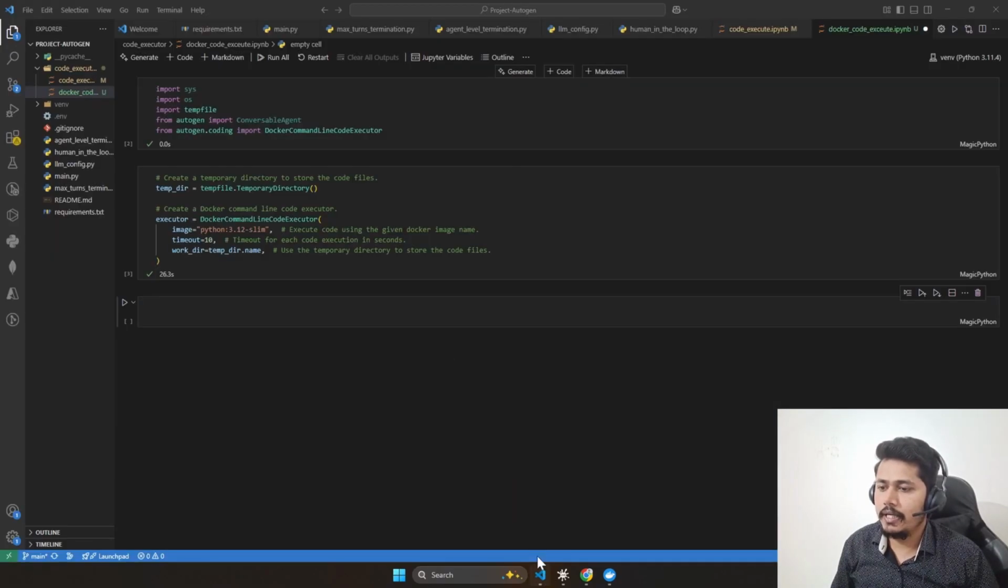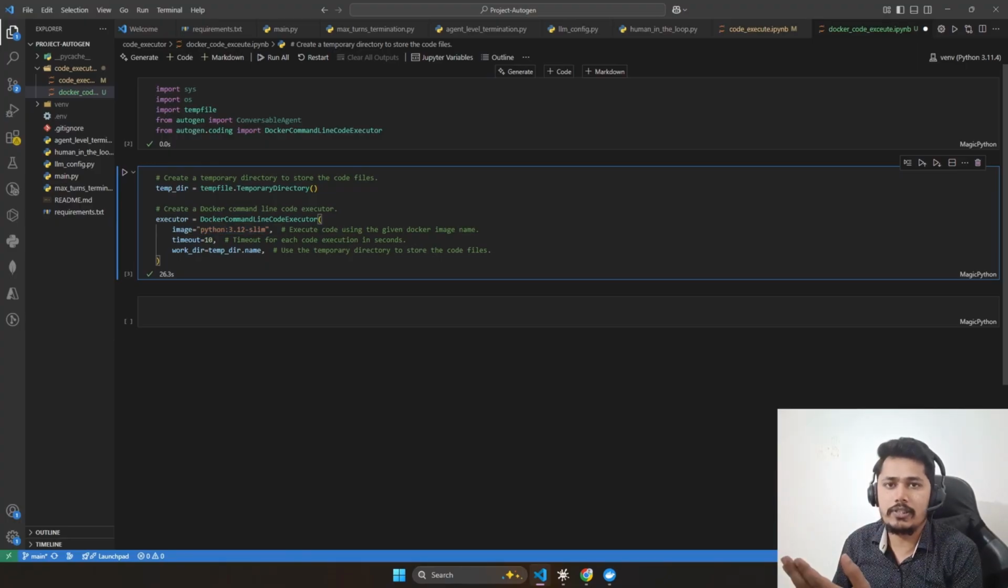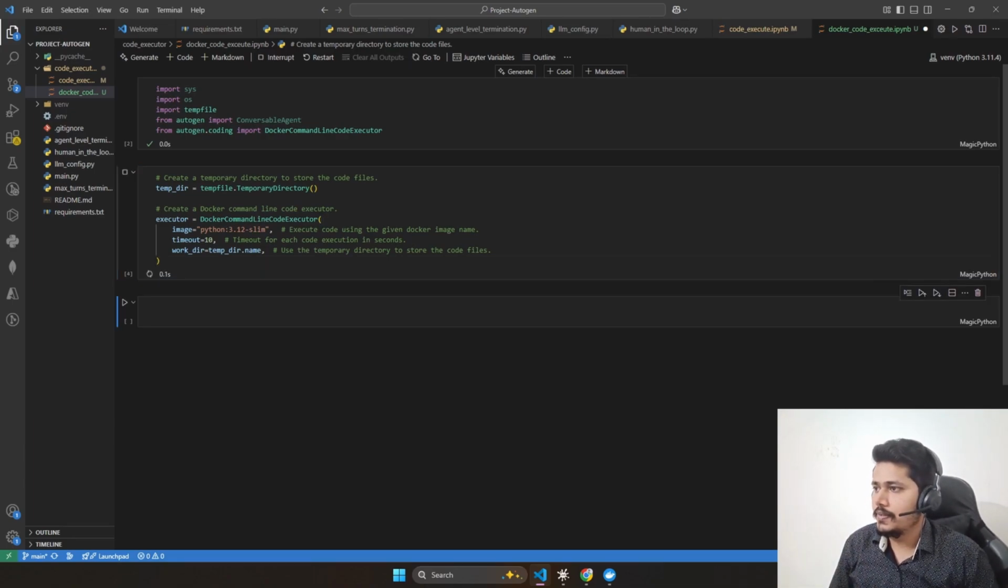Now let's go ahead and run this particular step. Whenever we run it, it will create this particular image in Docker. Basically this image is already available on the Docker website. It will download this image, and that's where it will create this 3.12 environment for us. So this will take some time for execution, so let's wait for that. Okay, as you can see, the execution is completed.